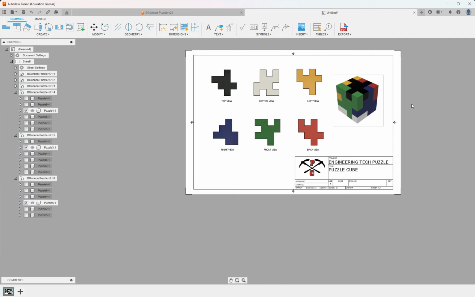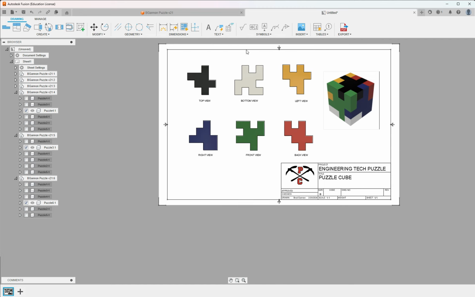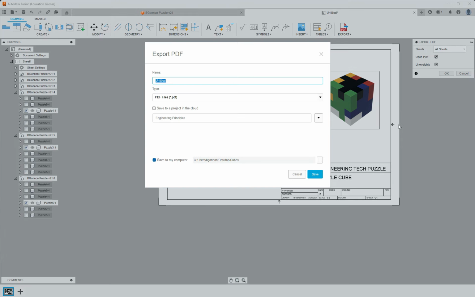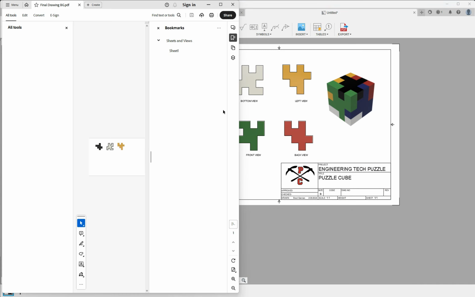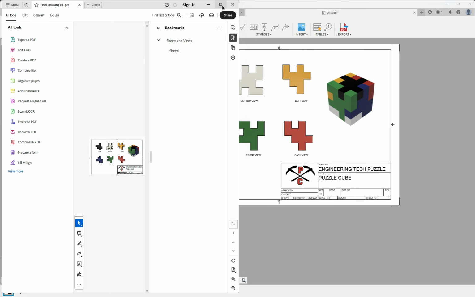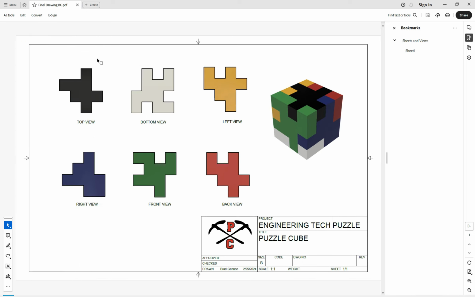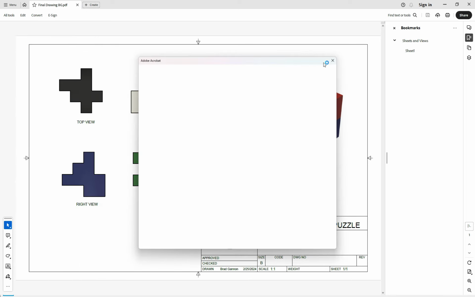But this is what you want to submit here. This is our isometric view. We have our 6 different views here. Then export PDF. Okay, I'm going to open my PDF just to make sure it looks okay. Click OK. I'm going to save this to my computer. I'm going to save it in my cubes folder, and this will be final drawing. I'll put BG at the end. And we'll see if this gets rid of that black line, which I believe it did. And it should look something like this when you're ready to submit it.